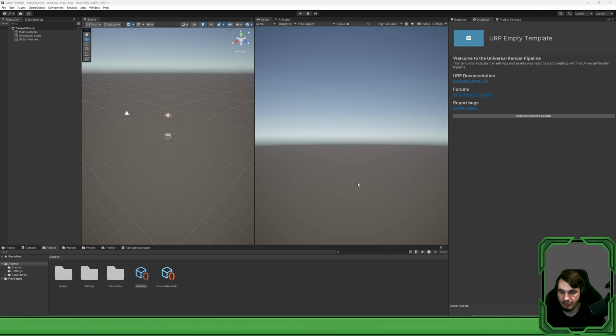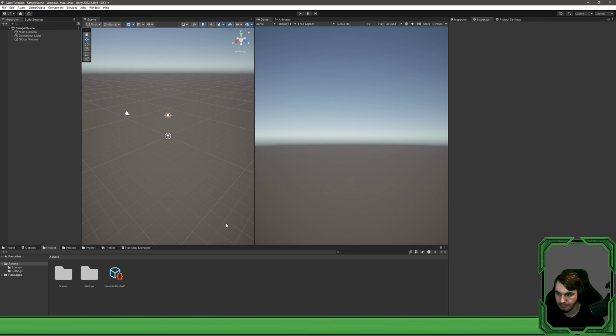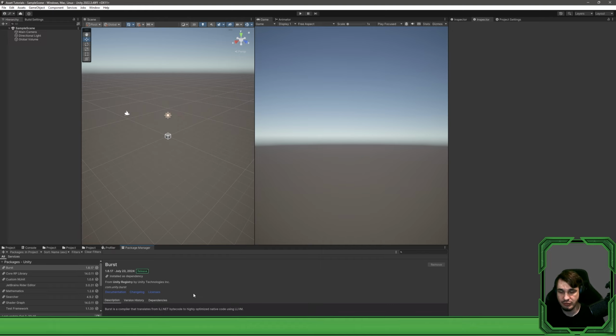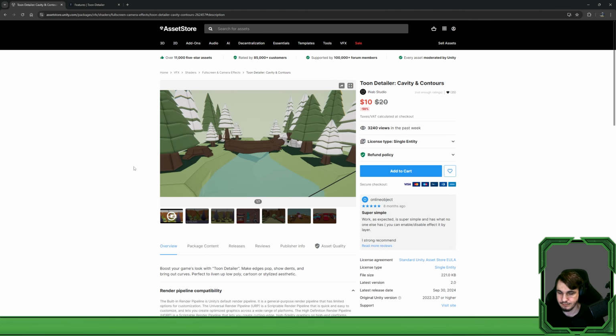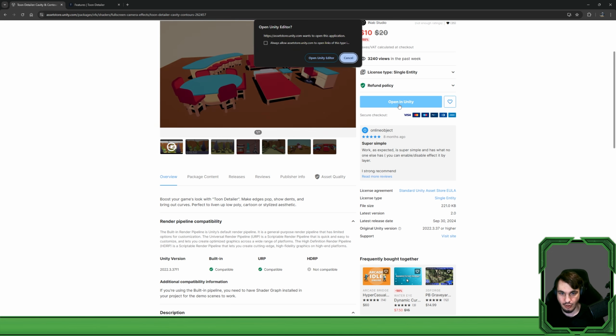Now here I am in my fresh project. I'm just going to go ahead and remove the README asset. Now the best thing about this is it doesn't require any scripting, so it is just plug and play. Let's go ahead and get that asset inside our Unity project. Of course you can go through the Package Manager and download it through there, or you can download it straight from the website. So I'm just going to go ahead and open in Unity here.